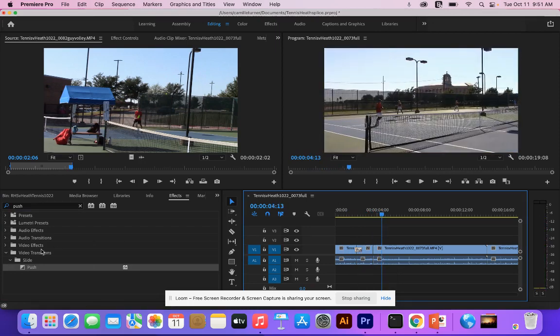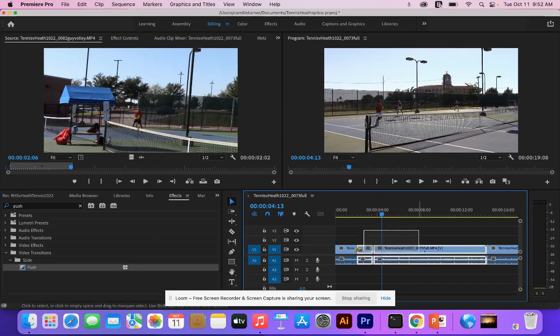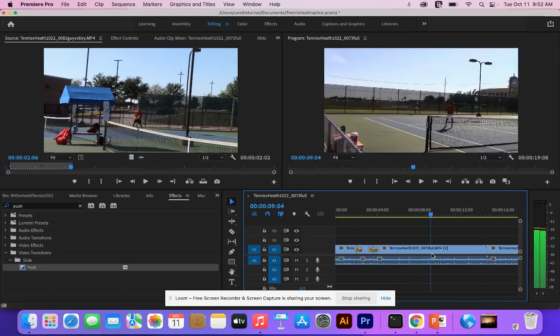I'm not crazy about it, but we'll pretend I am. When you find one that you like, you can right-click on it and say Set Selected as Default Transition. Then what you do is you highlight everything and press Command-D. And it applies it between every clip that was highlighted. So now you have that copied to each thing and you don't have to drag it back.